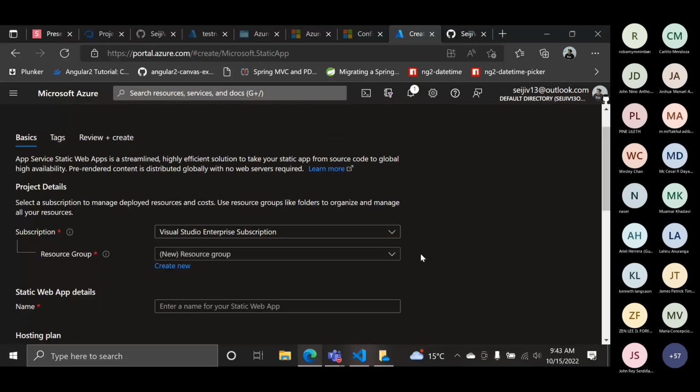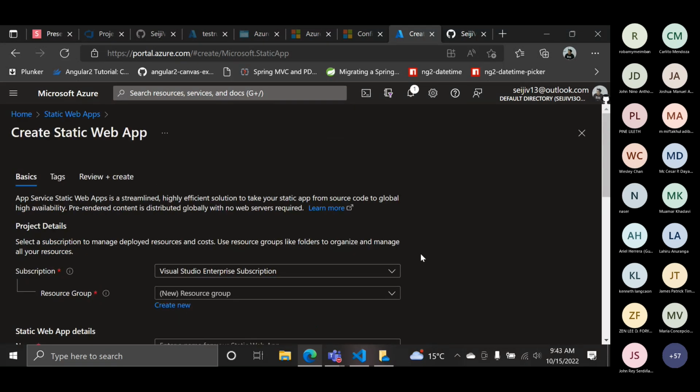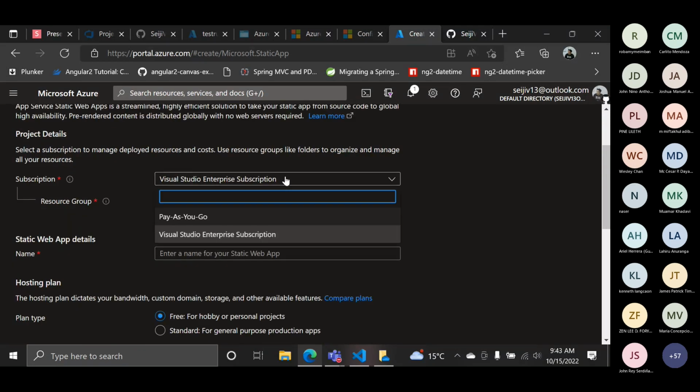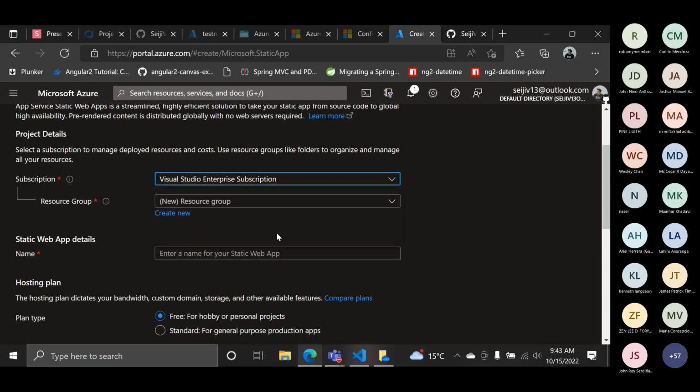So in create static web app, this is actually just a simple configuration. There's not much question. It will just ask you what subscription you're going to use, if you have several subscriptions that you're using for Azure portal. Subscription, by the way, is just the payment terms. For example, you have paid for an enterprise plan, so you're going to use that for paying the service itself. So you're basically assigning the payment for a specific service.